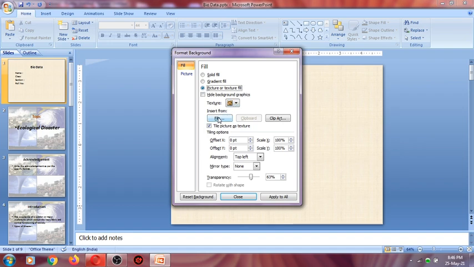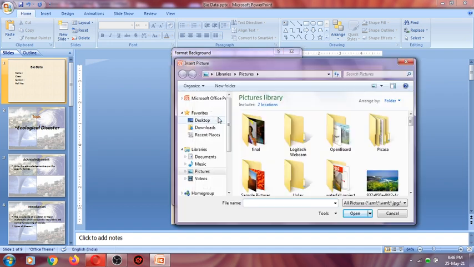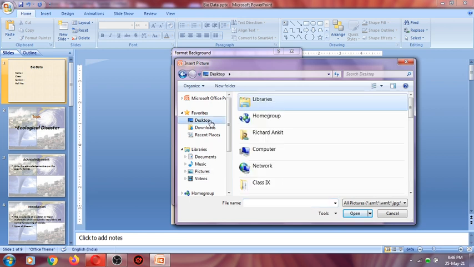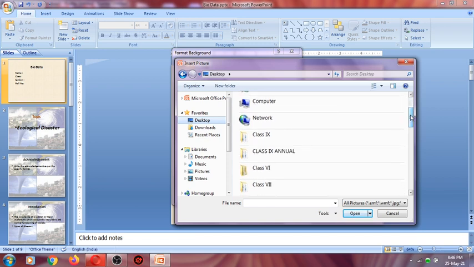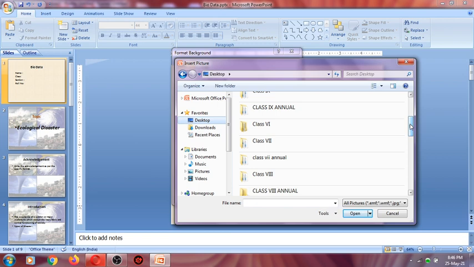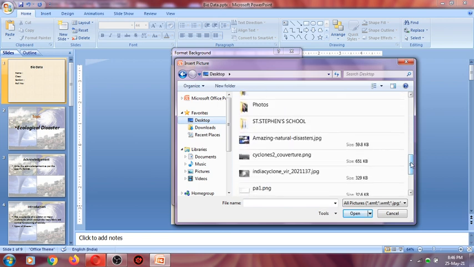Then go to insert from file. After going over there, like here I am going to the option desktop. You have to go to the option as per the place where you have saved the picture that you will include in the background of the slide. Now here I am selecting the picture Amazon natural disaster. Then you have to insert.